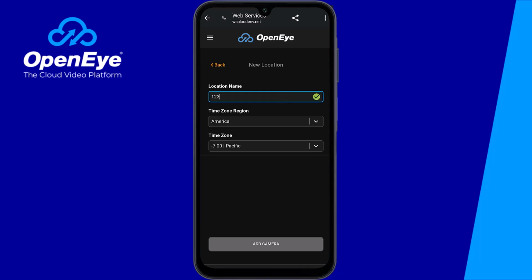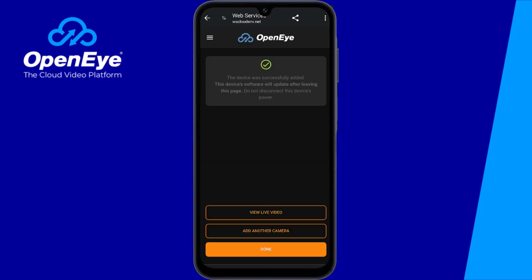To create a new location, all we do is give it a name and select the time settings. We can then add the camera. Next, we will be asked if we wish to add another device if we're planning to register multiple cloud cameras. Or, if the camera is already connected to the internet, we can view the live video now.